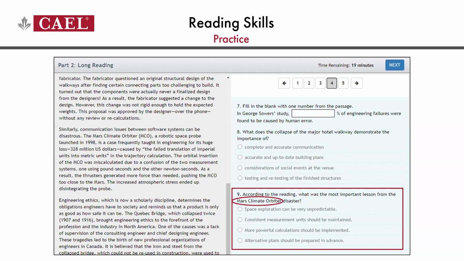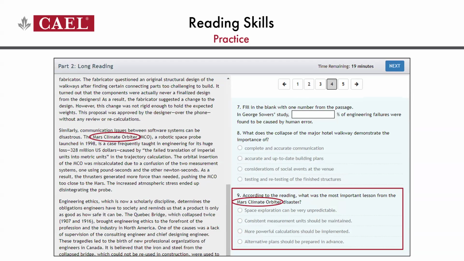So I'm going to give you about 10 seconds to find Mars Climate Orbiter, or MCO. It shouldn't take too long because all of these words are capitalized. So it's like a gift. When you're scanning for names, they usually jump off the page just like this one does. There it is right there. Mars Climate Orbiter. And in brackets, I can see MCO. So that all checks out. We know what we're talking about.